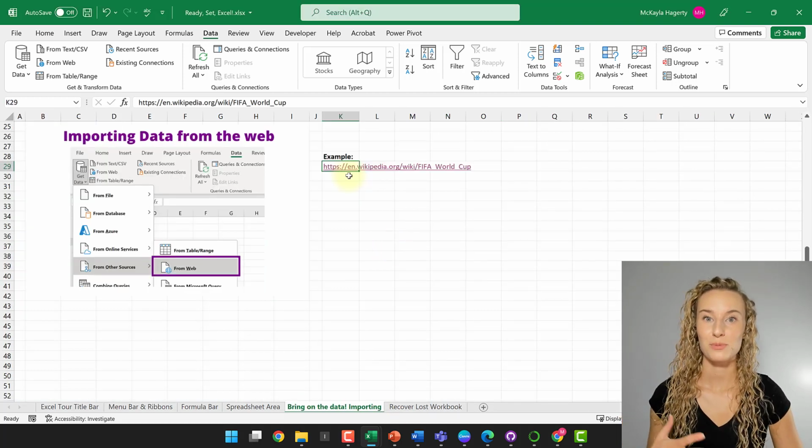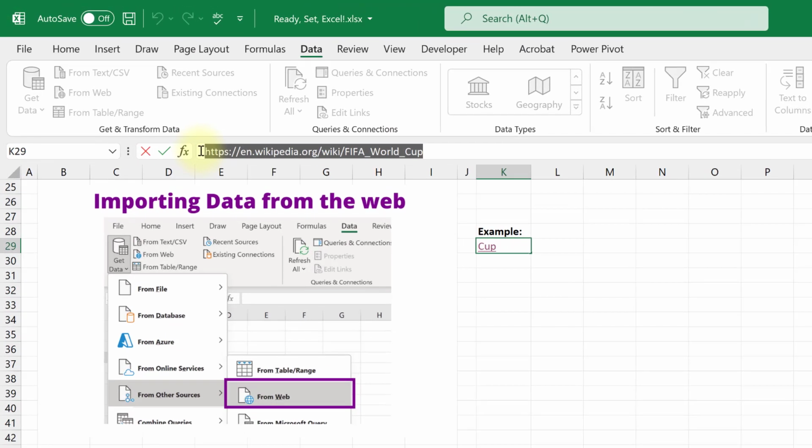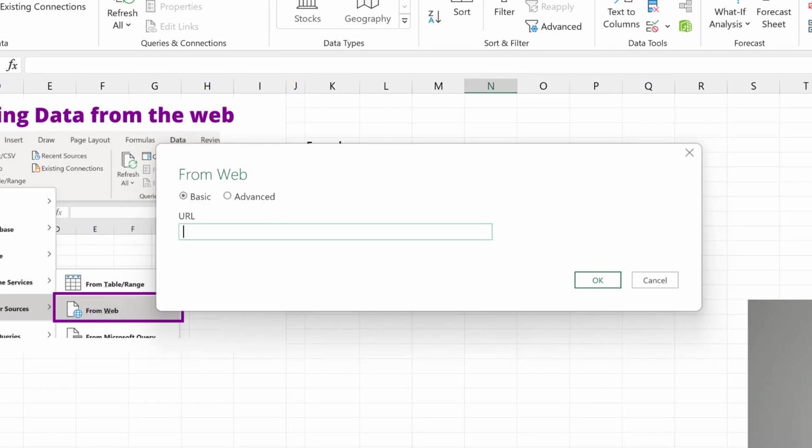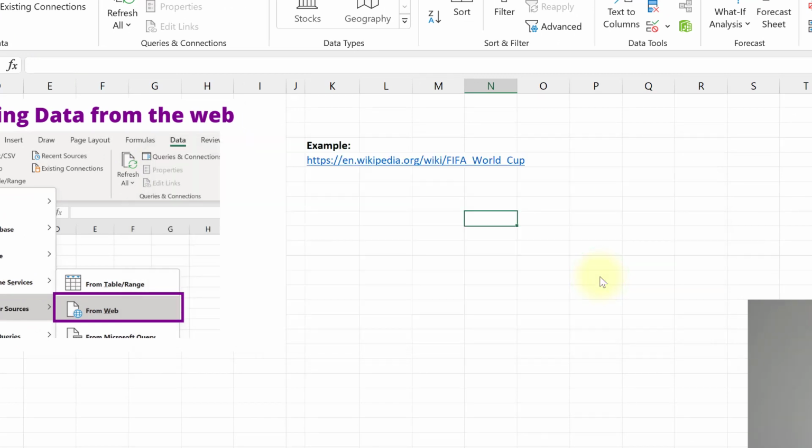Let's now talk about the right way to do this. The right way to do this would be to copy the URL and then head to the Data ribbon, and we're going to select From Web over here in the Get & Transform Data group. We'll click From Web and now it's going to ask us to paste in that URL. So I can now paste that URL in for our Wikipedia page, press OK.